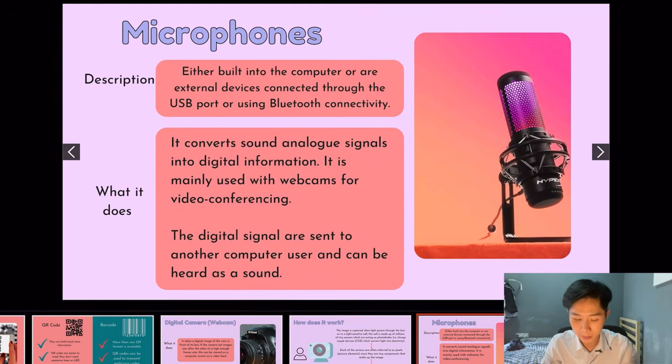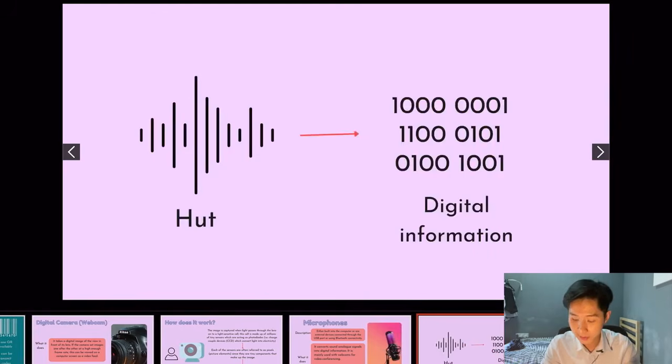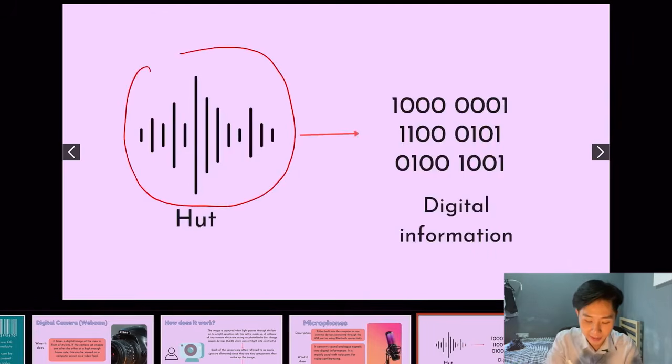And last but not least is the microphone. Instead of taking images like the webcam, microphones take in sound, and it's connected either using a USB port or Bluetooth. What it does is that it converts analog signals into digital signals. It's mainly used for web conferencing. So imagine that this is the word that I'm saying, hut, and this sound will be picked up by the microphone, and be converted into binary values and then processed by the CPU.